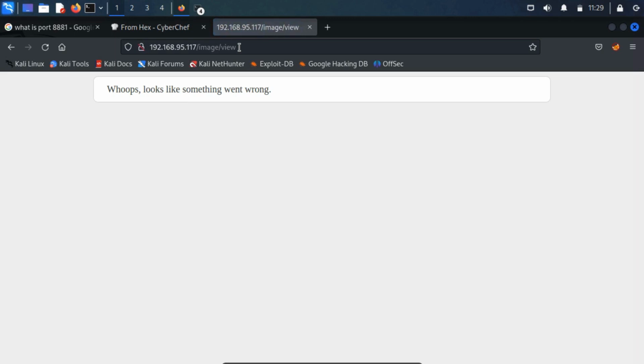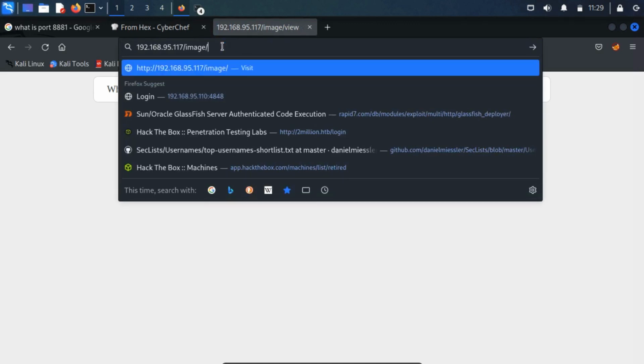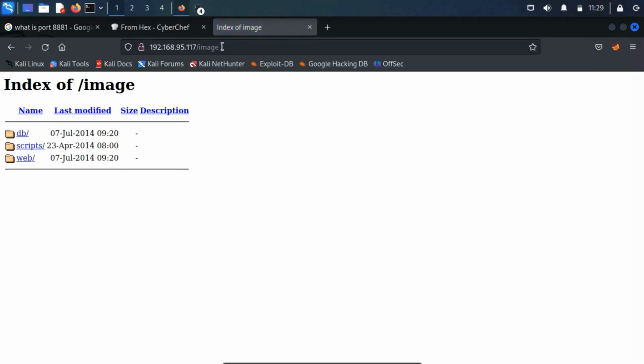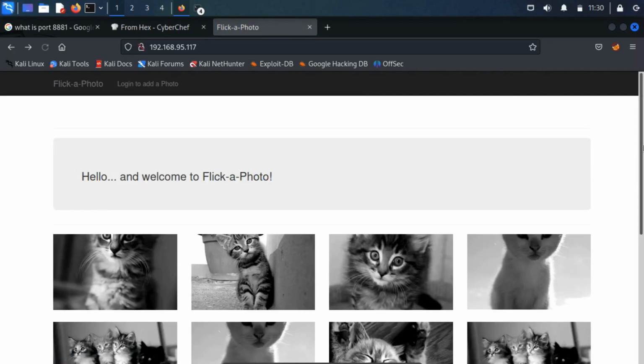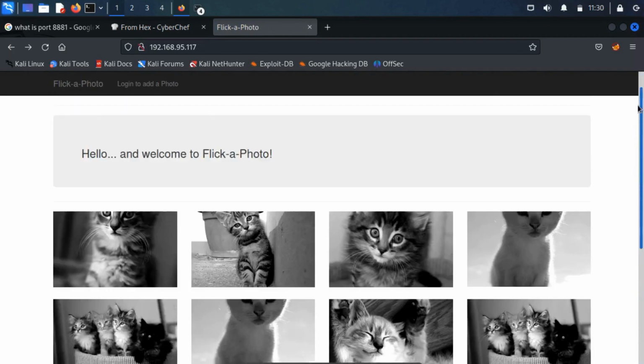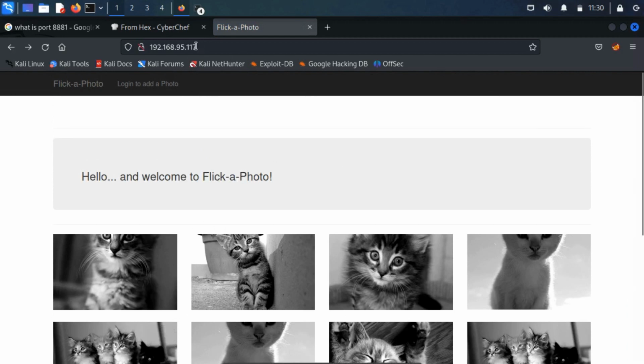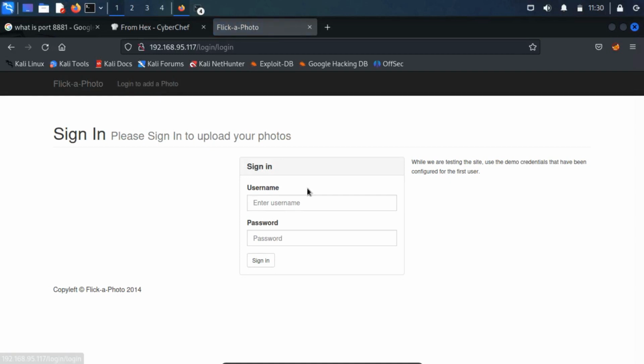Oh no! Something didn't work as expected. Let's try removing the view segment instead, and we find ourselves encountering an index of images. Regrettably, we're unable to access any of the directories. After investigating the website, I discovered a login button that seems to offer access to the server. Let me click on Login to add a photo, which brought up a form requesting a username and password.